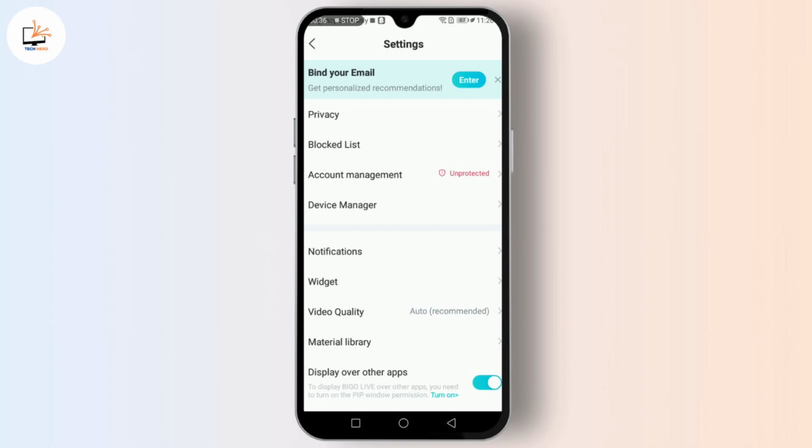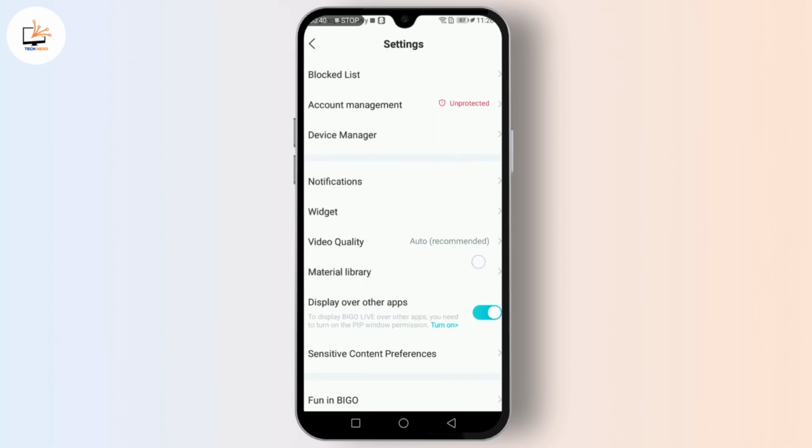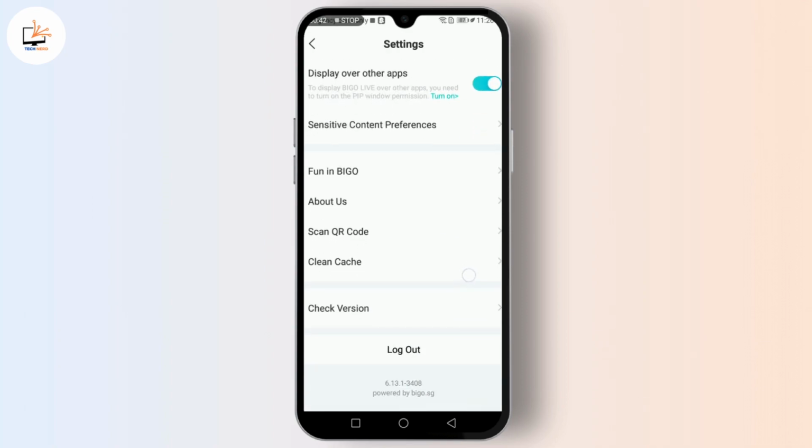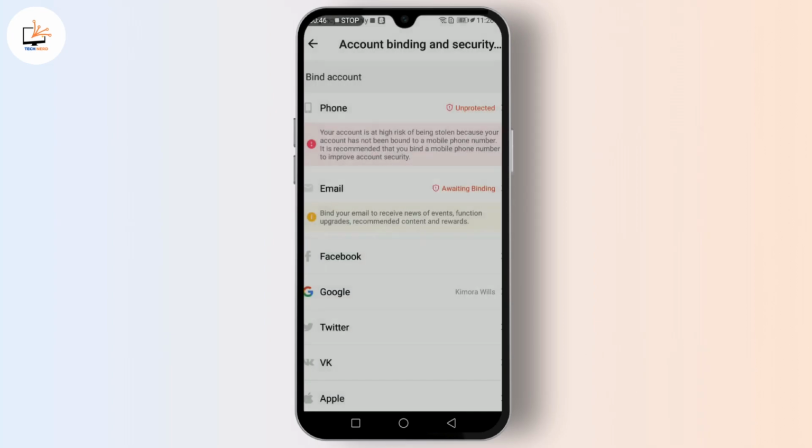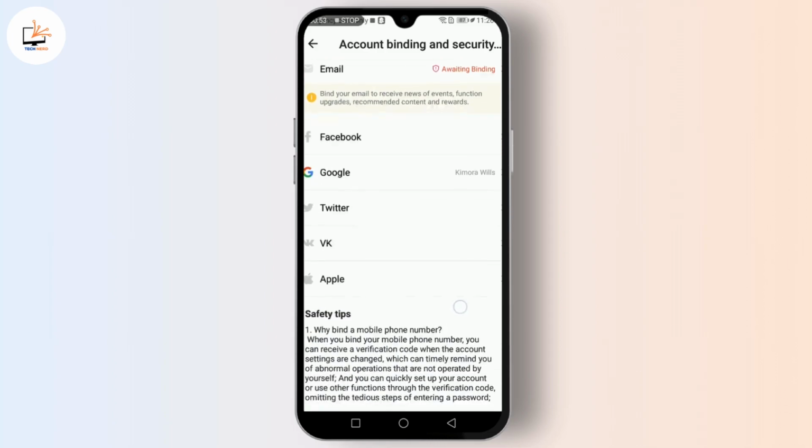Now scroll down and look for the account management or delete account option. It might be in the privacy and security or a similar section. Now tap on delete account.